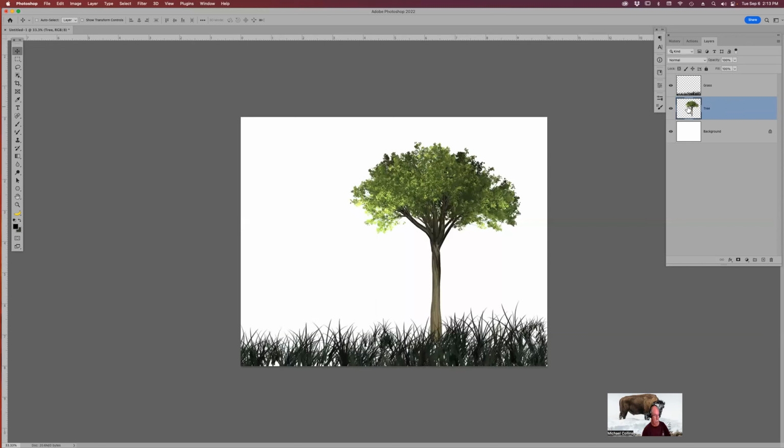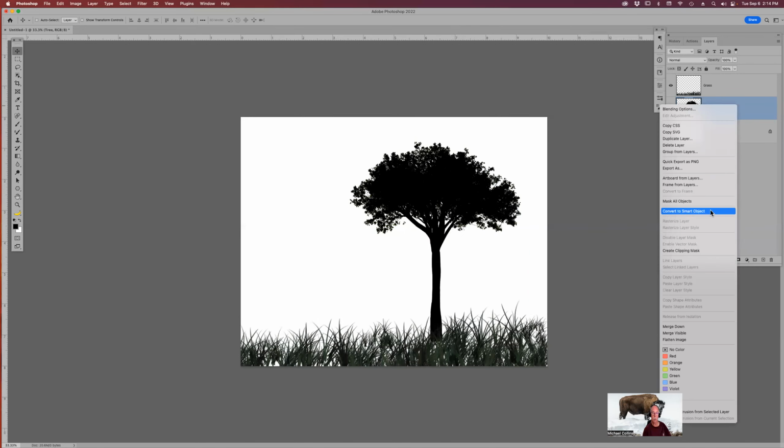I'm going to hit Command or Control and click on the tree icon on the layers, and it selects the tree. So what I'm going to do is fill the tree with black. So D for default. And then I'm going to Option or Alt click and also delete, which causes my tree to go black. Command D to deselect. And I'm going to do something a little different this time. I'm going to right click on there and convert this to a smart object.